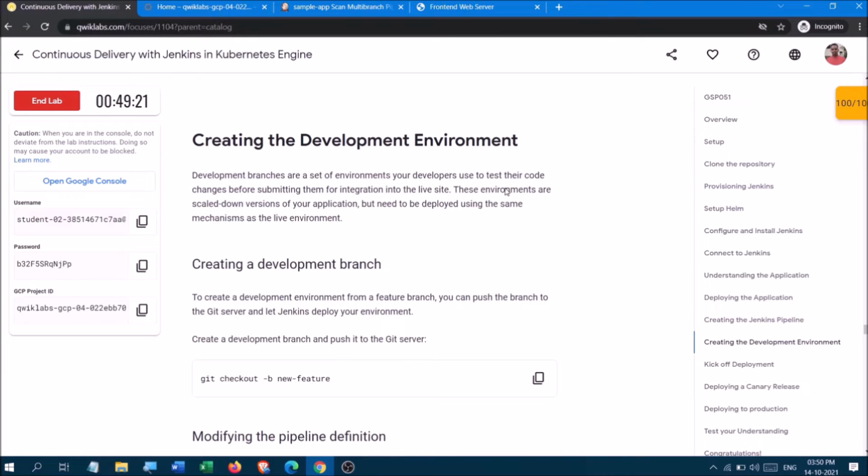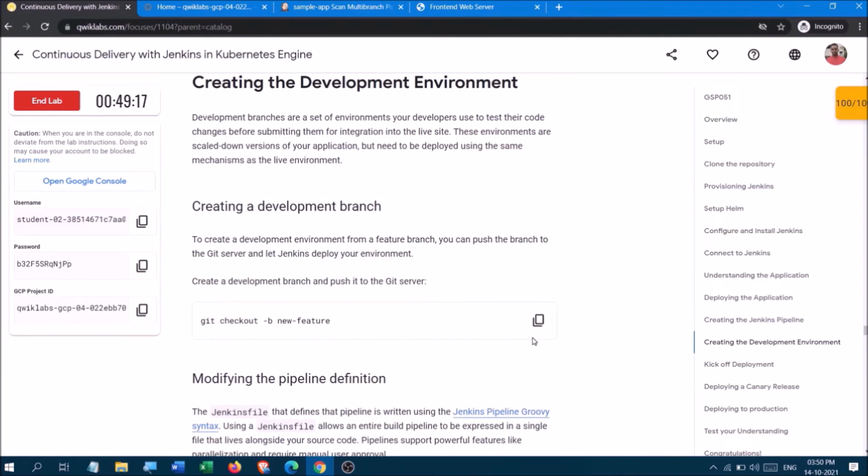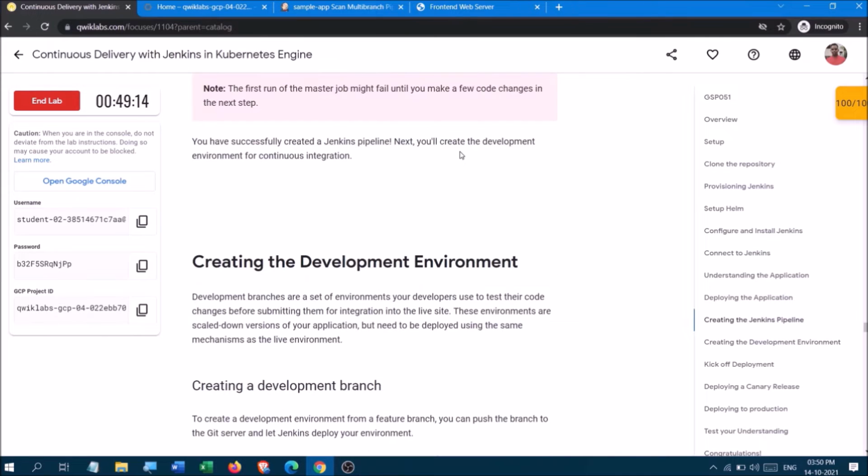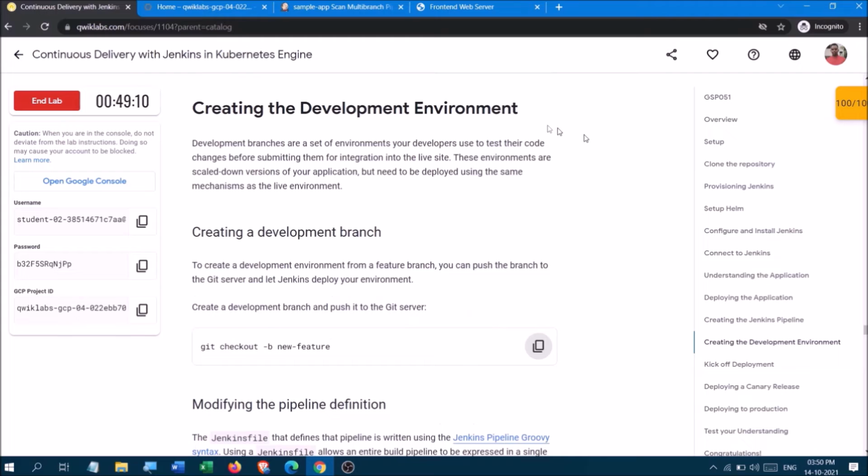Okay, now what we are going to do is creating a development environment. Okay, so in development environment, like set of environment where people test their code. Basically they will add code and they test according to the environment they have set in before submitting it for the integration. So you will get two branches sometimes, that is one main branch and one development branch. So this is what is development branch.